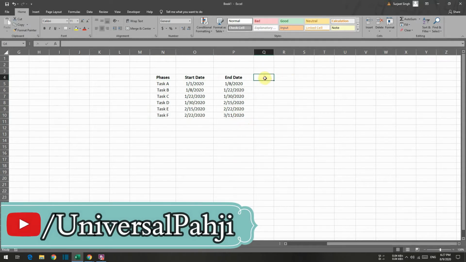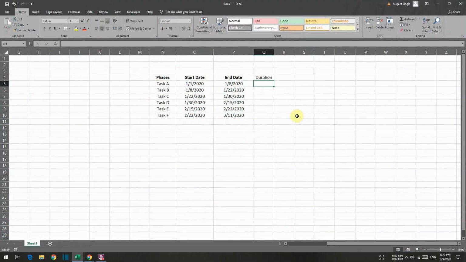First of all, I will find the duration of each task by using the formula: equal to end date minus the start date. This will give me the duration in days. So I'll press Ctrl D.